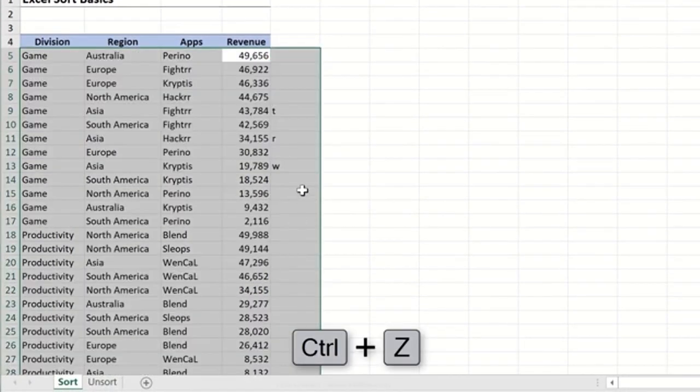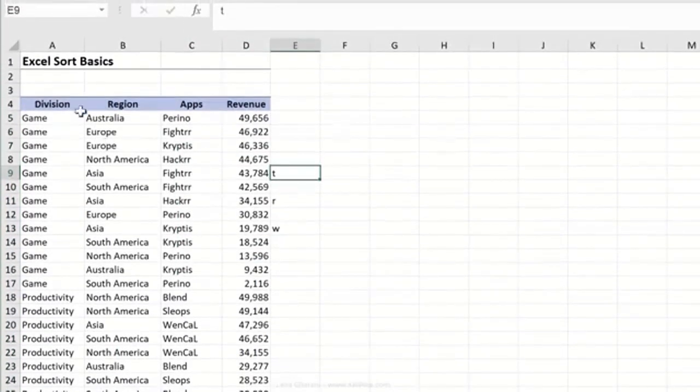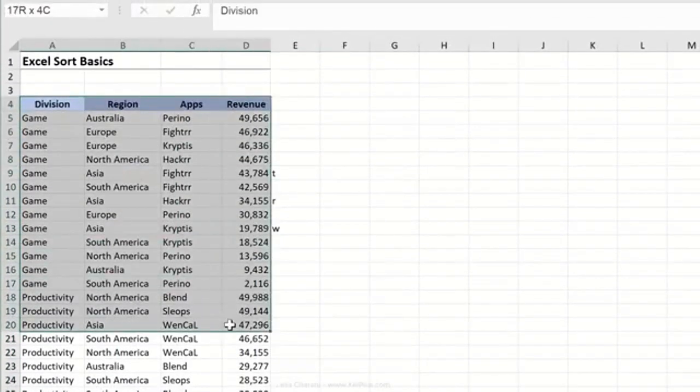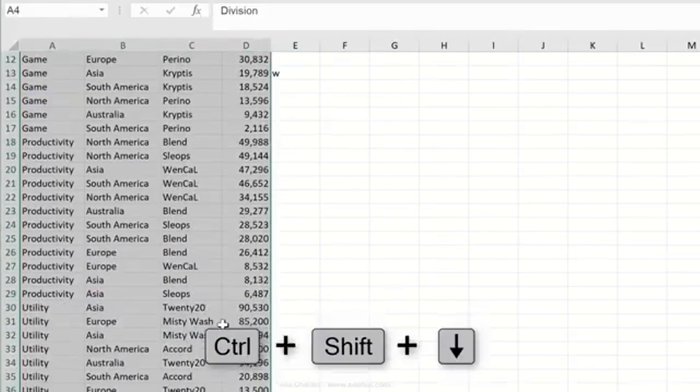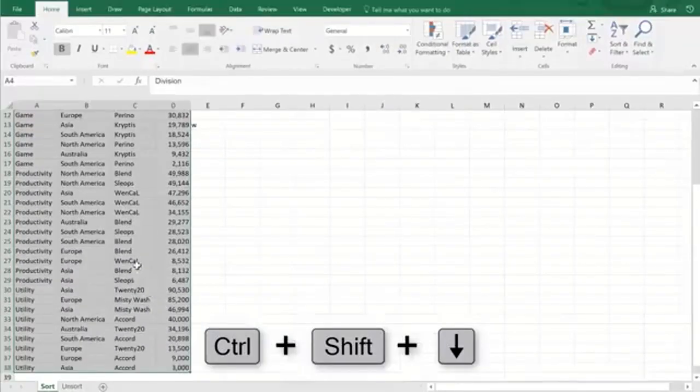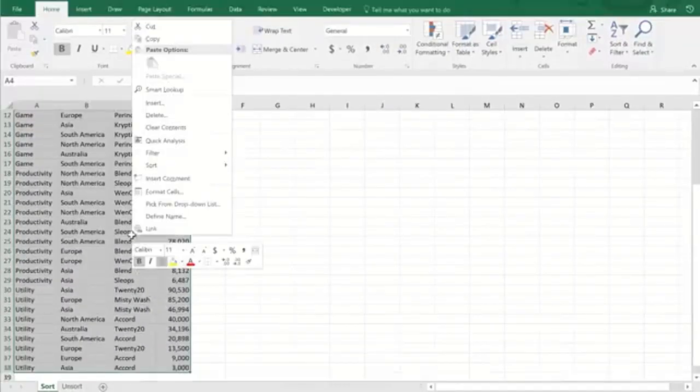If you don't want them included, you actually need to highlight the area that you want sorted. So I'm going to highlight this, use the shortcut key Ctrl Shift down to jump to the bottom of this data set. And now I'm going to right mouse click here, go to sort.